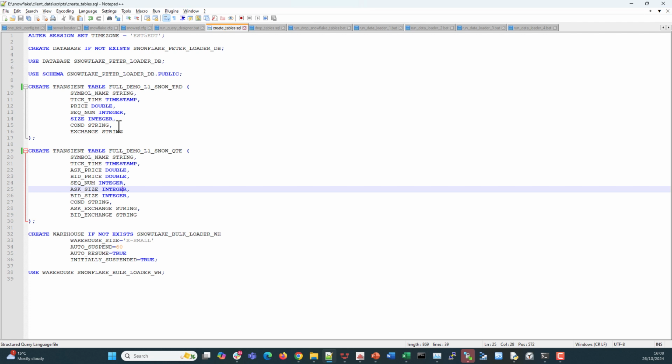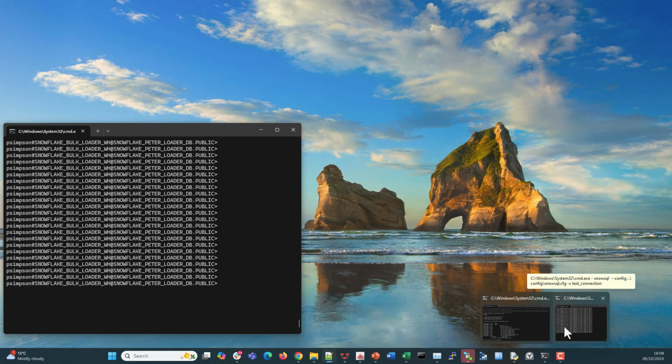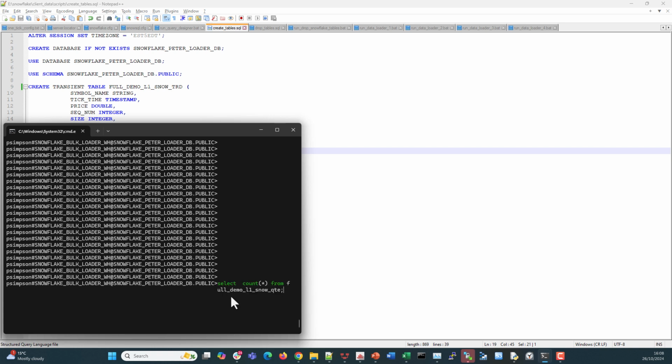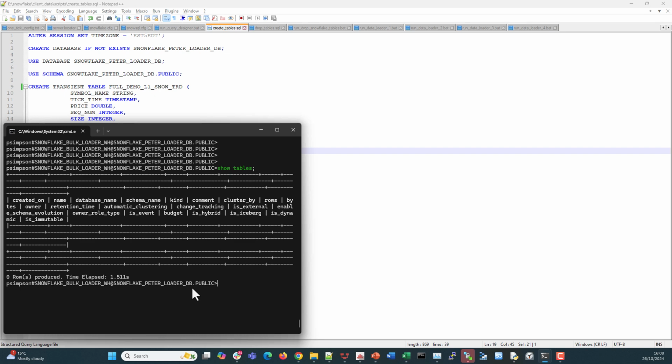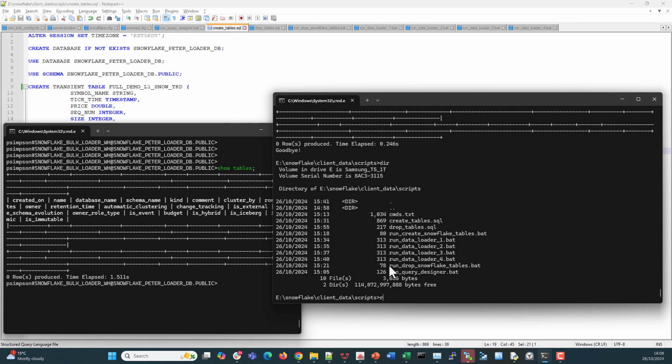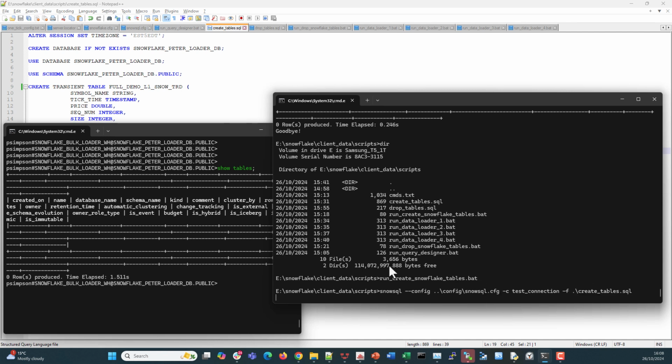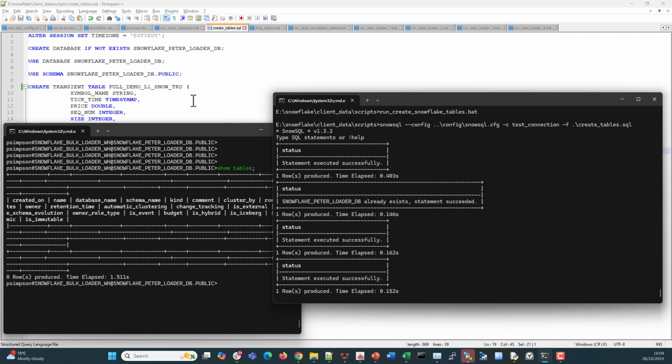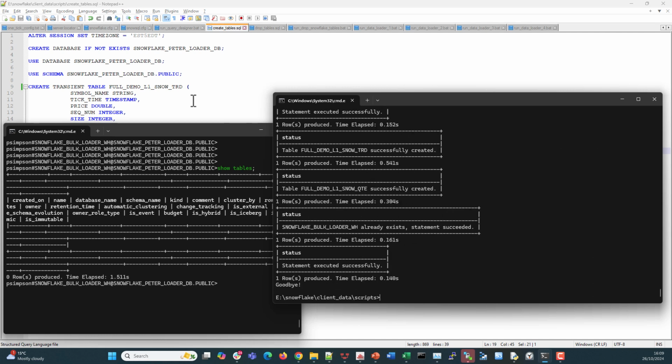Next step will be to create the tables. So here I'm defining my tables inside my Snowflake database and defining the fields. Let's just show tables. And you can see I don't have any tables loaded. Now let's run create Snowflake tables, which is running a script to create the tables. It's connecting to Snowflake, it's creating the tables, and now they're there.